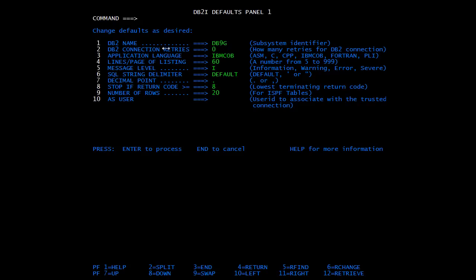Then we have how many retries DB2 should make. I have given 0. Then the application language you need to select from ASM, C, CPP, IBM COBOL, Fortran. So here we are using COBOL, so I have given IBM COBOL. Then lines per page of listing, that is 60. Then we have message level, that is I, information, warning, error or severe. You can mention any of them. Then SQL string delimiter, that is default.